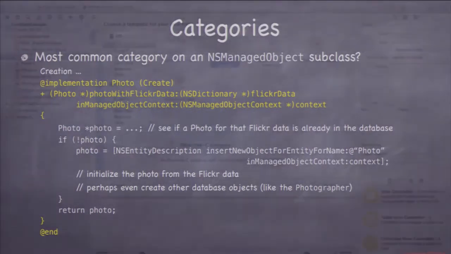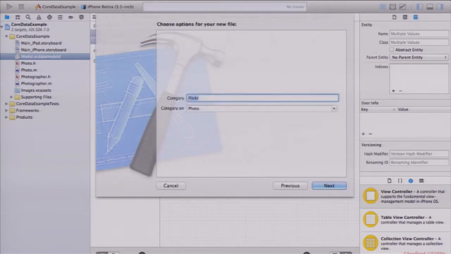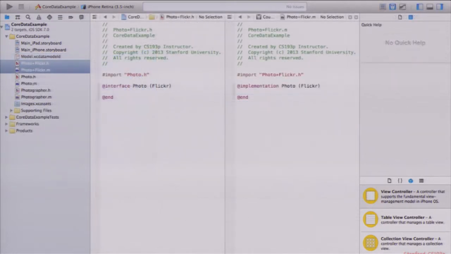Okay? So how do we create a category? So we go to Objective-C, new file, of course, and instead of saying Objective-C class, you say Objective-C category. And instead of asking you the class and the superclass, it's going to ask what class do you want to add a method to, and what do you want to call this category. So I'm going to add methods to Photo. I'm going to call the category Flickr. And then it creates Photo+Flickr.h and Photo+Flickr.m.